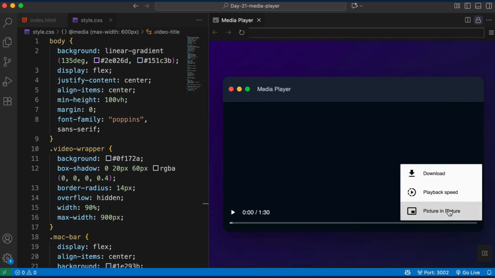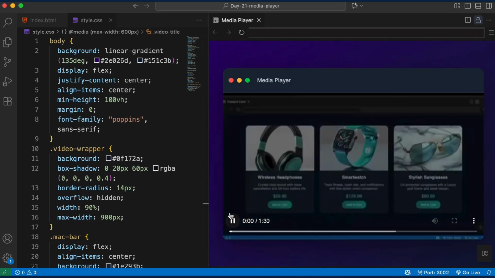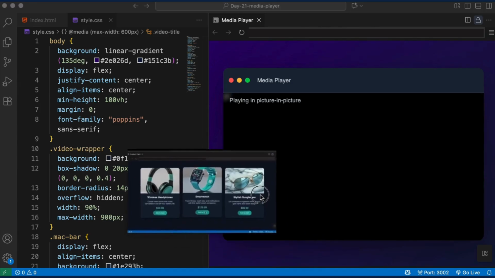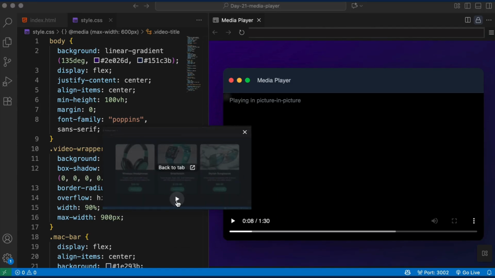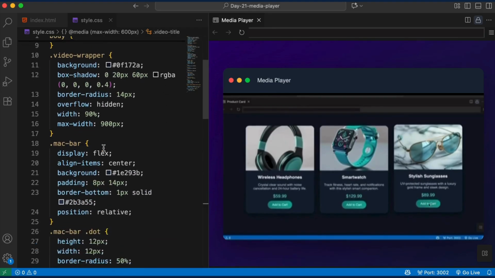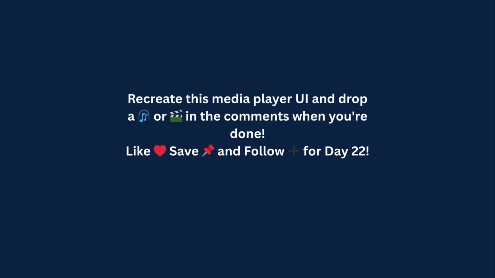And that's it. We've just created a cinematic media player using only HTML and CSS, no JavaScript needed. It looks professional, responsive, and feels like a real app window.